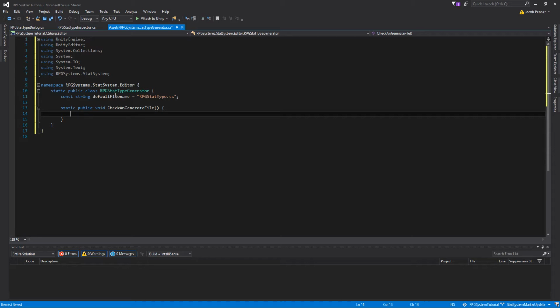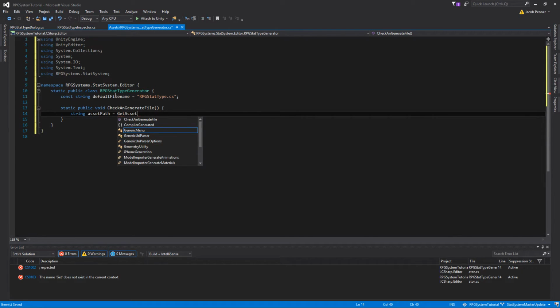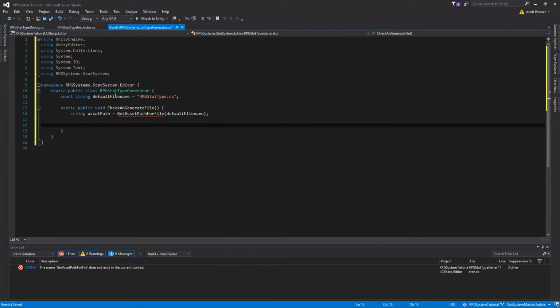So in here we're going to check if the file exists. If it does, then we start writing the file. If not, then we're going to create it. So string assetPath, and to get the asset path we're going to do another method, PathForFileName, and we're going to be looking for our default file.